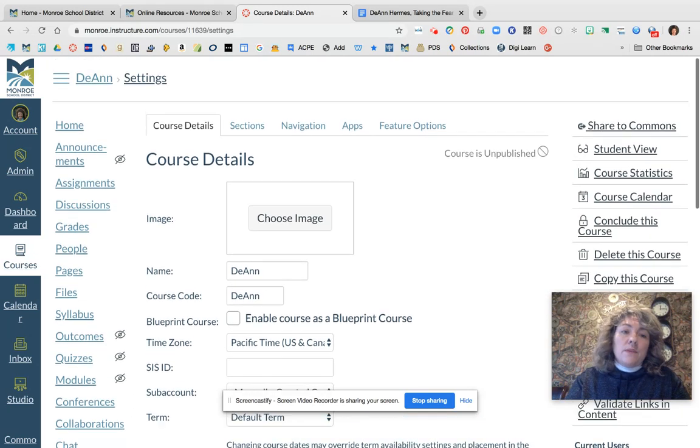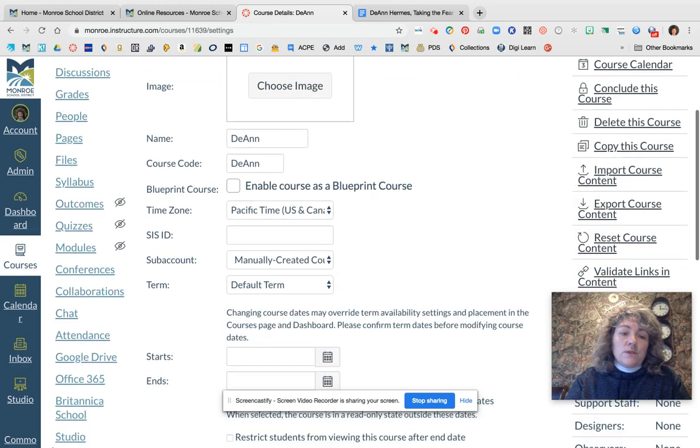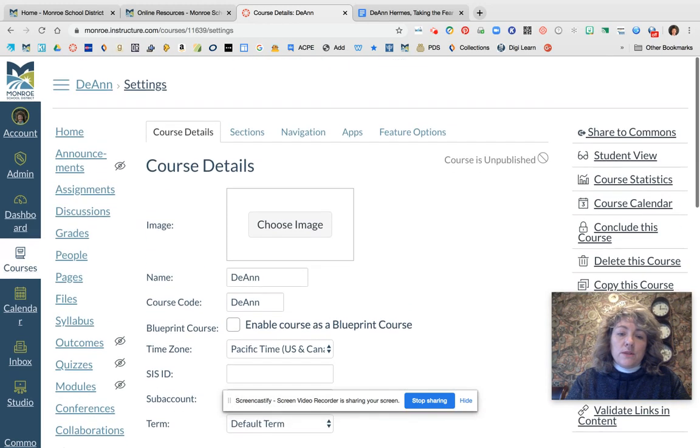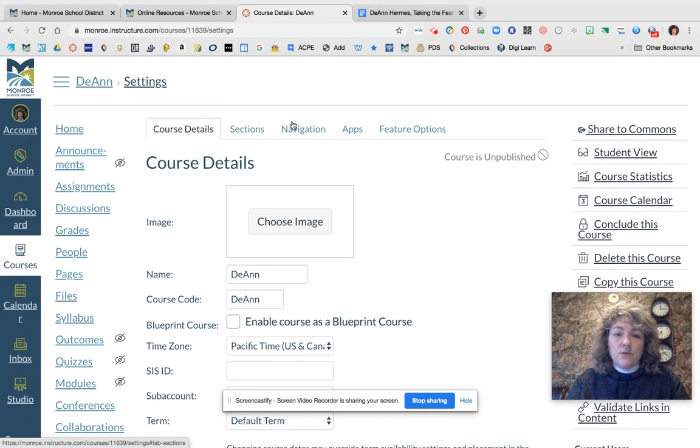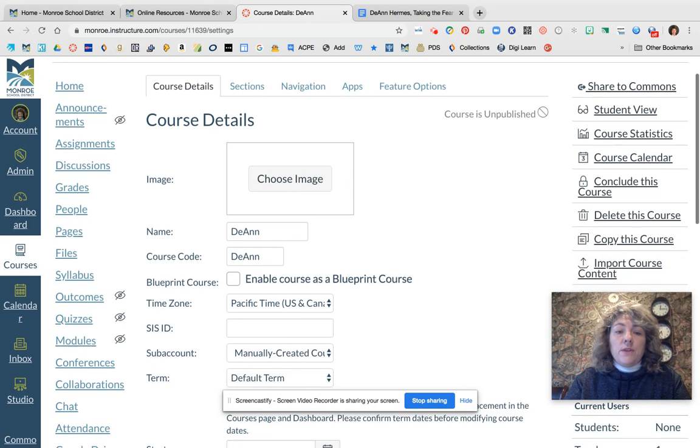So these are your setting options, and you will notice that across the top you have several different tabs. You are not going to use all of these, and right now we're going to use very few of these, but I want to draw your attention to just a couple of them. So in the course details, right here, you will notice that here's a choose image. So remember the tile that was on your dashboard, and I said in a little bit I'll show you how to choose an image to put on that tile. This is where you're going to do that.